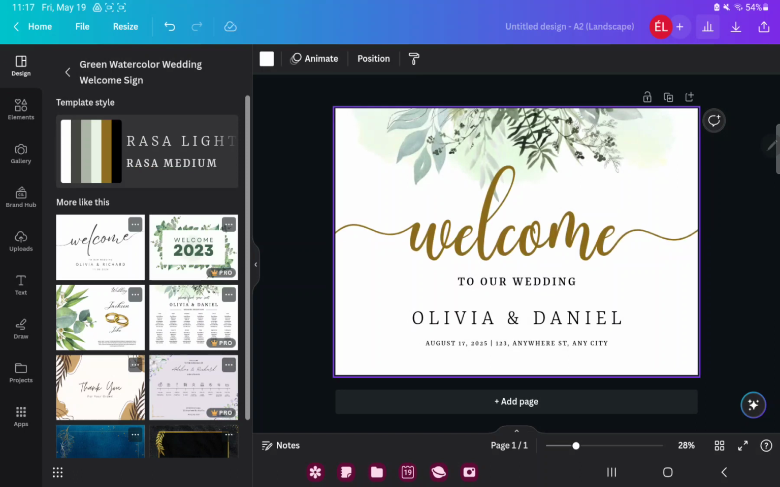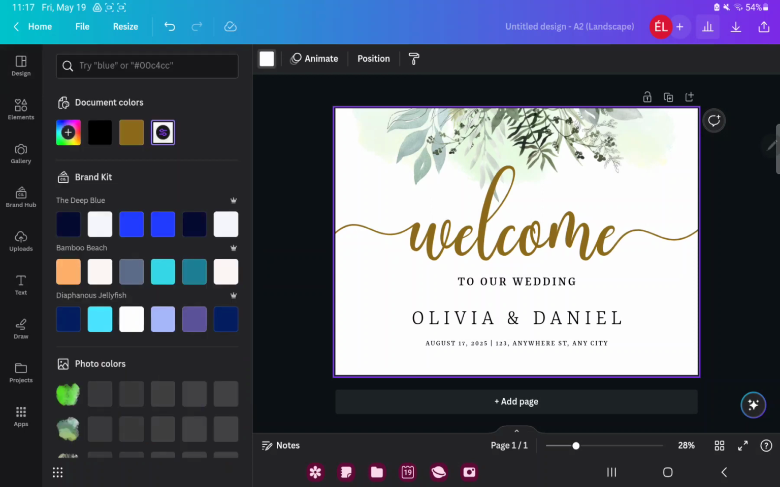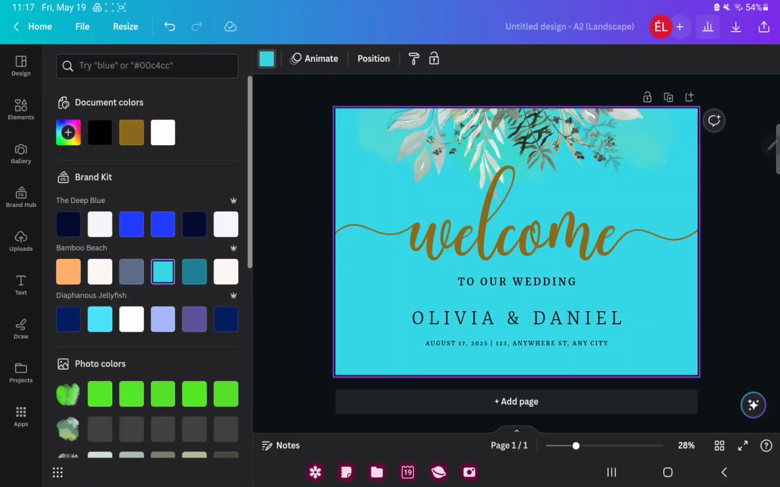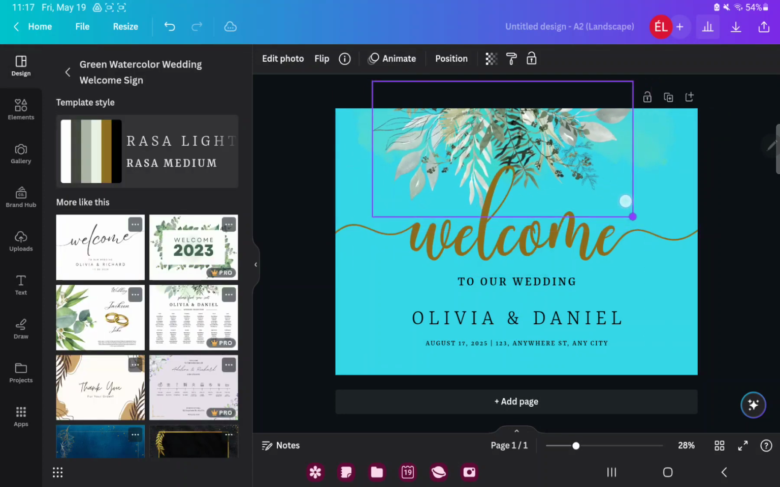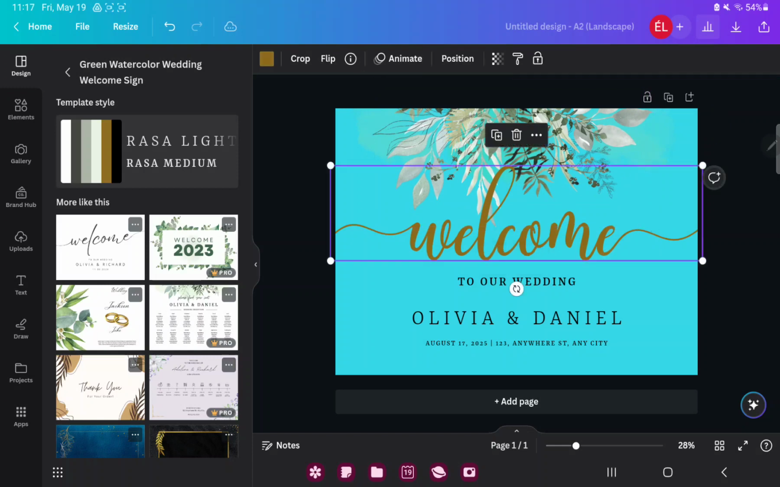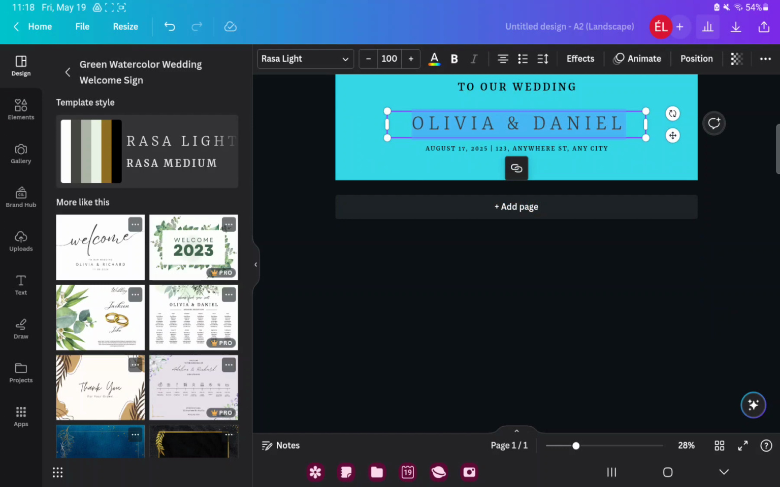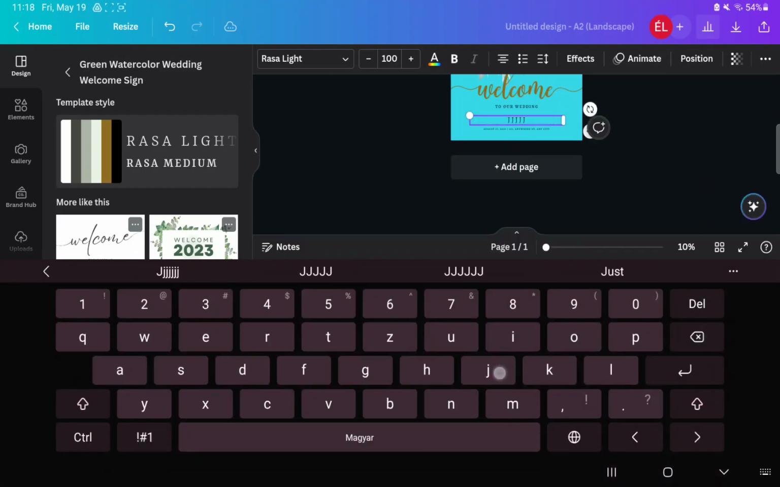If you want to change the background color, just click the white square icon next to the design section and just select another color. If you want to move an item on your project, just click on it. You can move it and you can edit the size. If you want to change the text, just click the text box, delete the text and write.